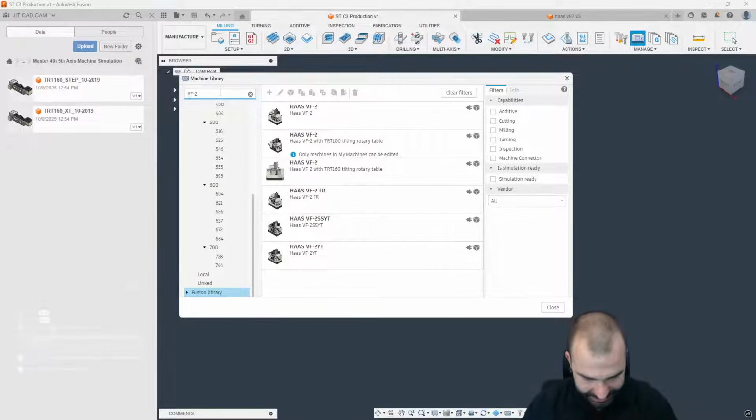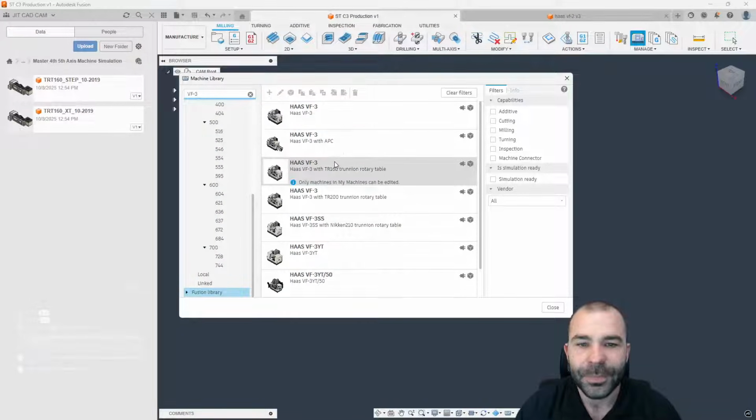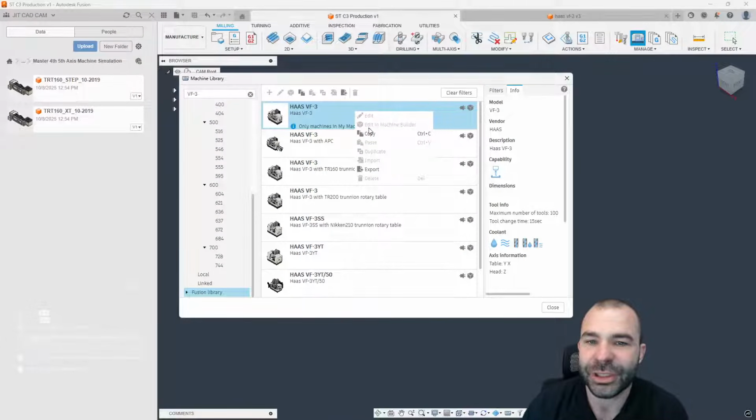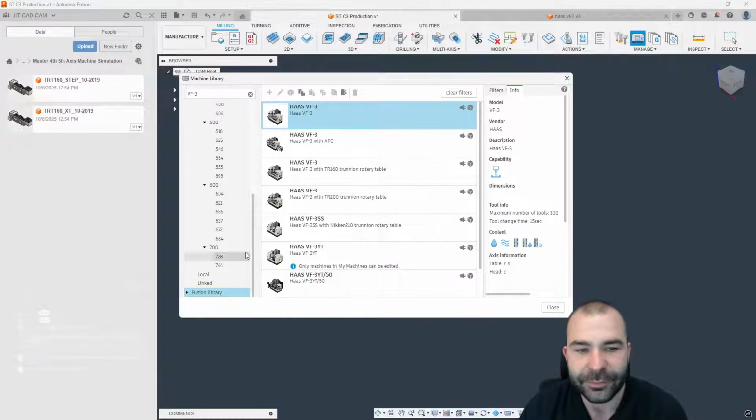Let's go ahead and look at the VF3 level, palette changers. Here we go. So you have a TR system right here. However, it is not a TRT system in Haas's world. So we're going to go back and actually copy our machine out of our library.